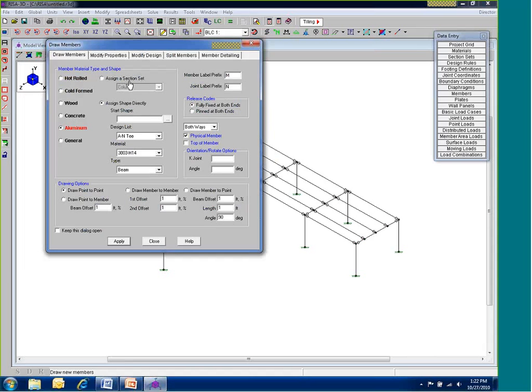But here we're going to choose assign a section set. Since we spent the time to create a section set, what we can do is select the braces from that section set, and we're going to tell these braces to be pinned at both ends. And one of the things we're going to use on this is tension only. So what I'm telling the program is that this member can only go into tension. And what we'll see when we run the analysis is that when it goes into compression, it gets removed from the model and iterates to another solution. So we're going to watch how that affects our model a little bit.